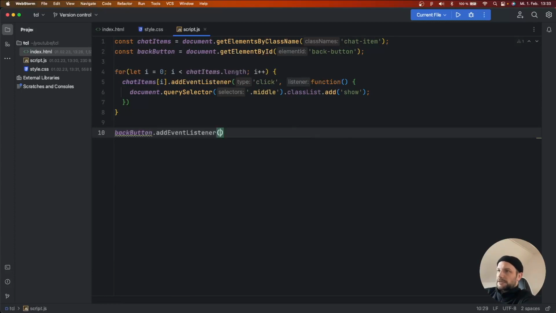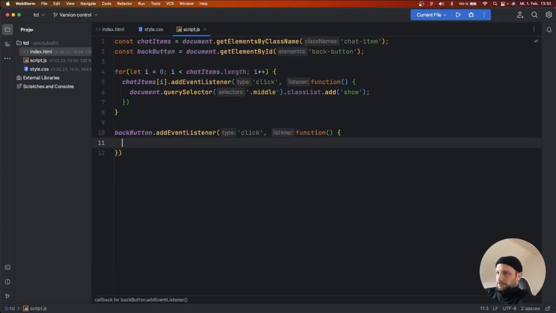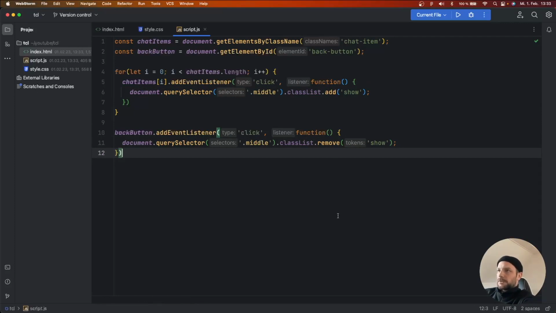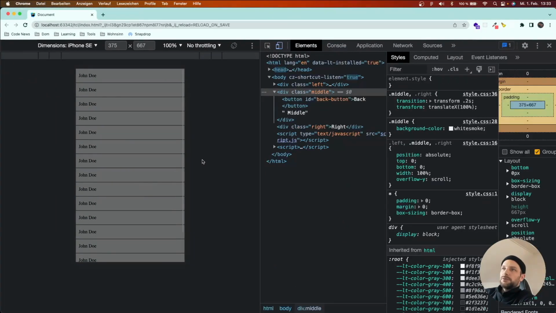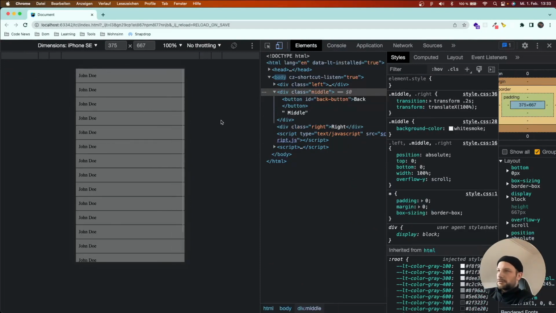We add an event listener of type click, and here we call a function. This function says pretty much the same as this one, so we can copy paste this here. But instead of adding, we have to remove the class show. So back in our browser, reload the page. Now open the chat and close the chat. Perfect.